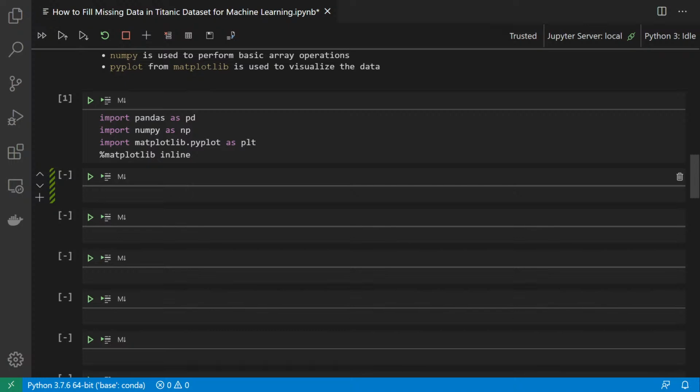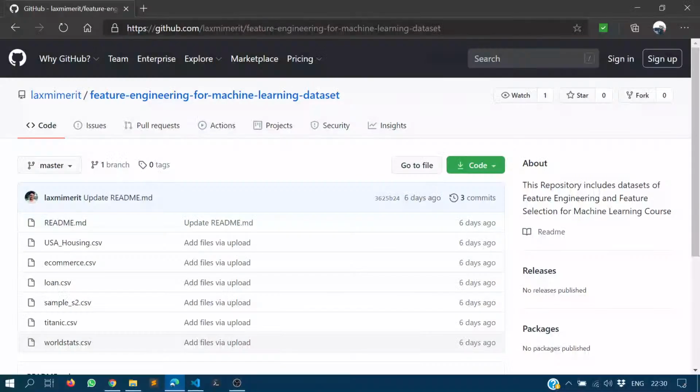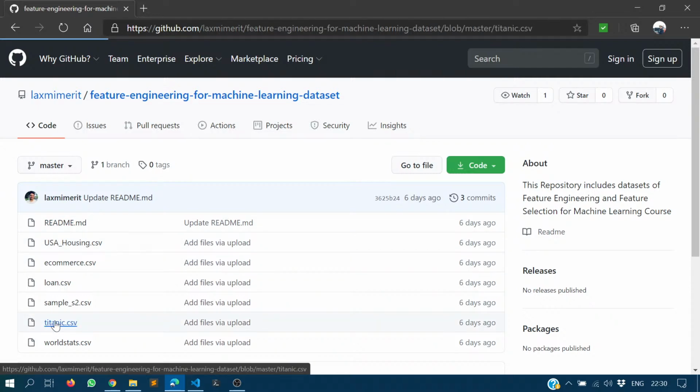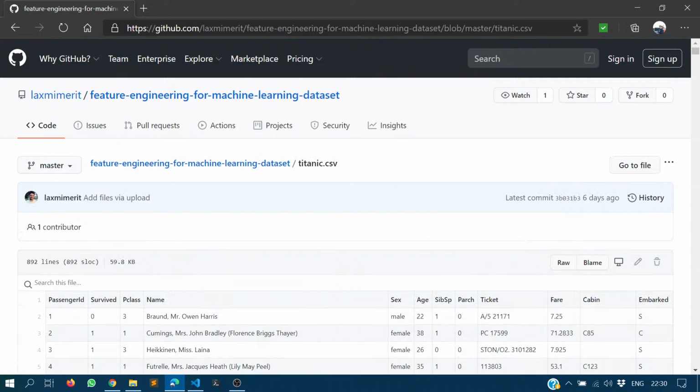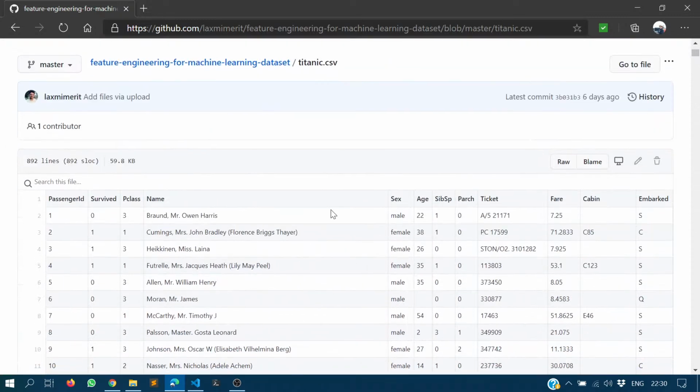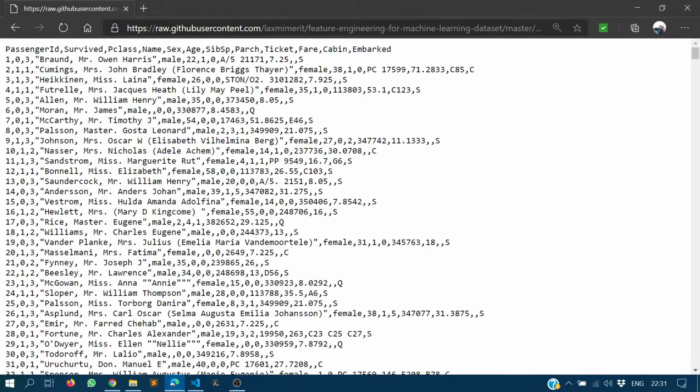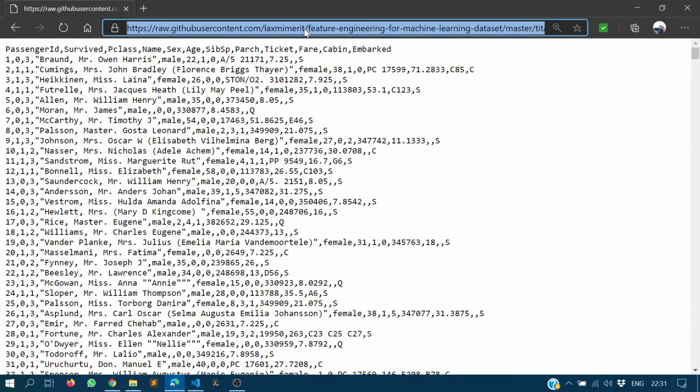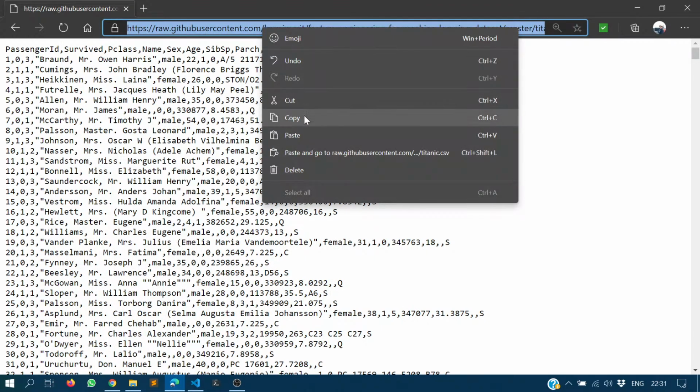Alright, so where is the Titanic dataset? You can get this dataset from my GitHub repository, feature engineering for machine learning dataset. And in that, I have this Titanic.csv dataset. Click on that one. Thereafter, you will get this complete Titanic dataset. Then you need to click on this raw, and then you will get the CSV dataset. Now let's go ahead and copy this one.